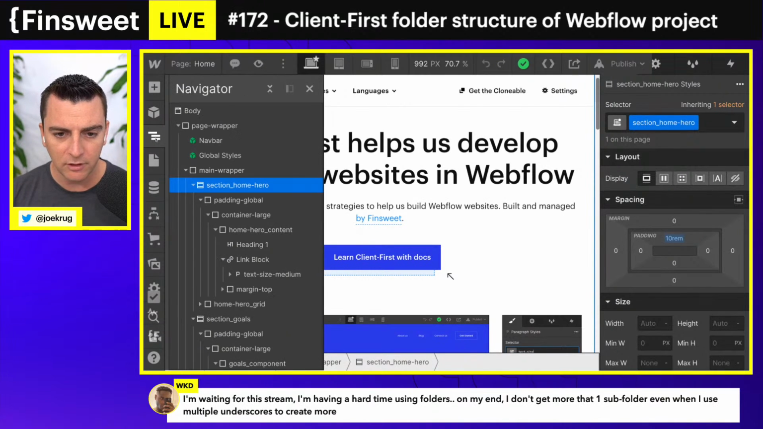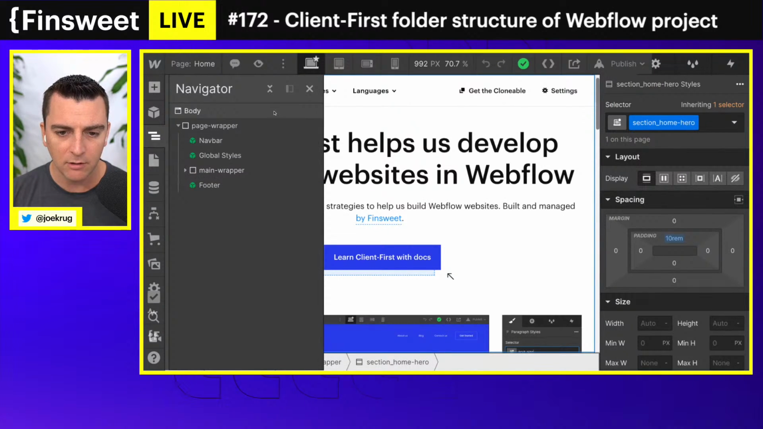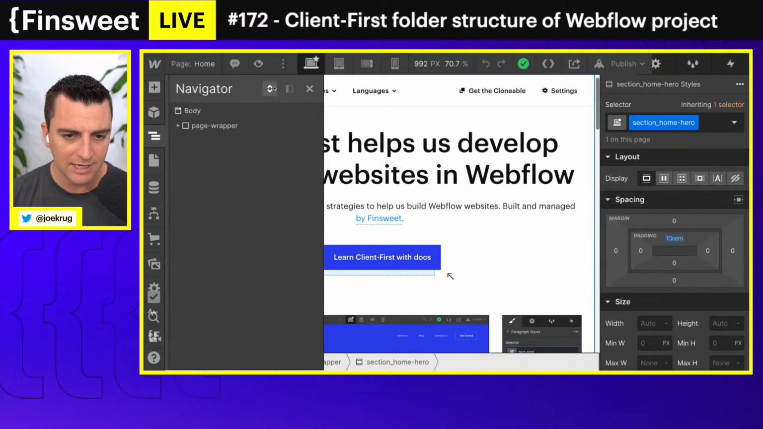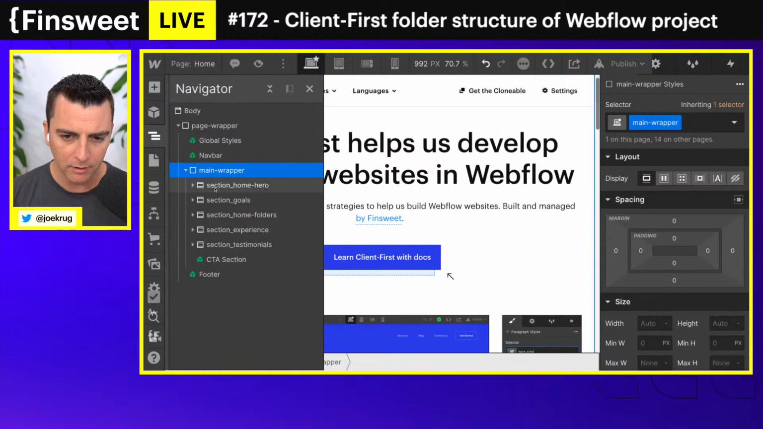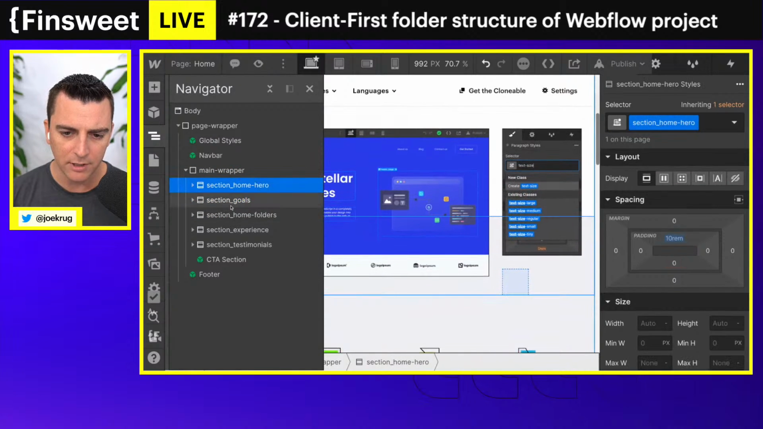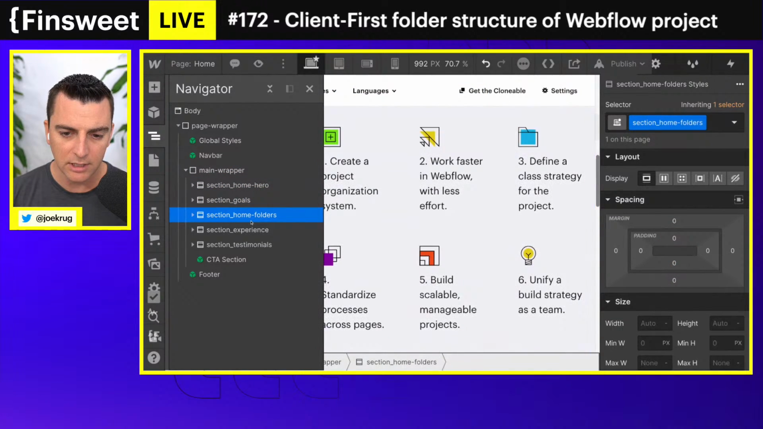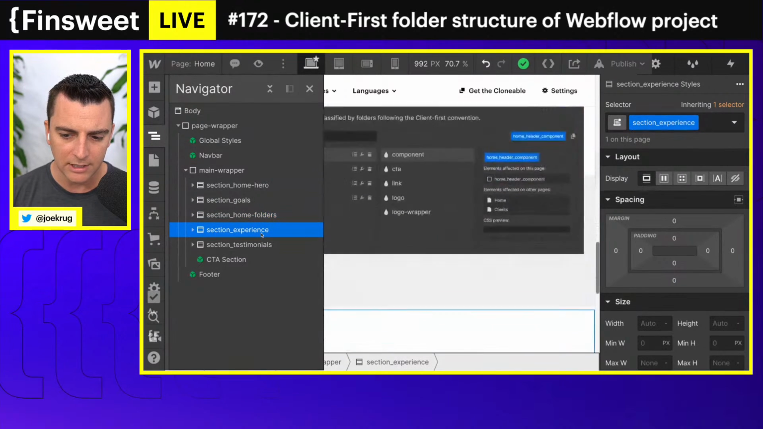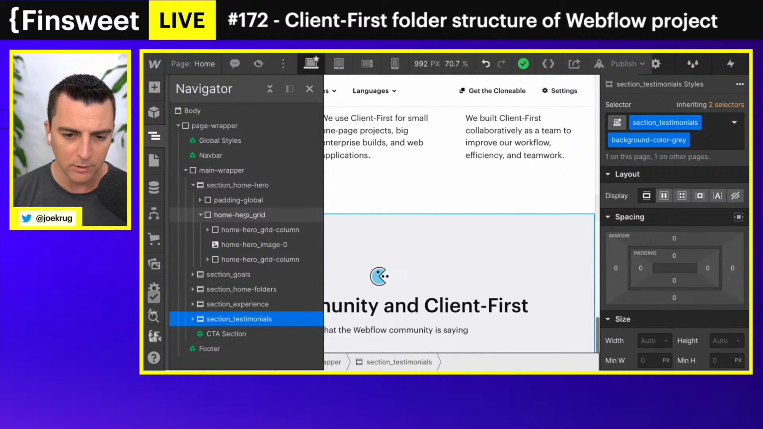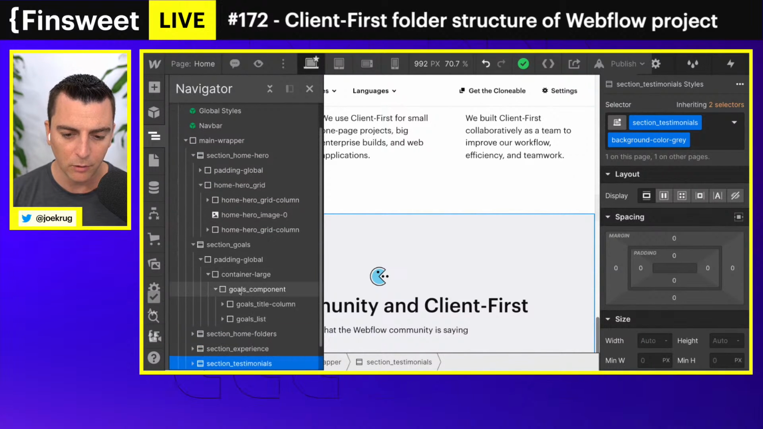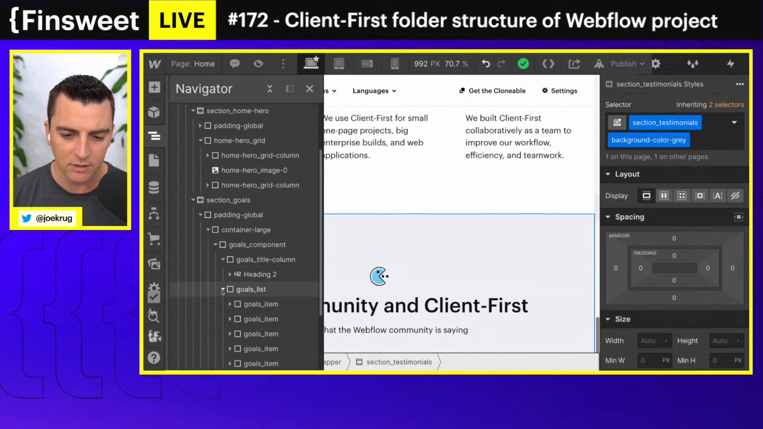So let's look and just confirm that here on the homepage, we're using our standard client first here. The nav bar, we've got the global styles, we have the main wrapper, and inside we have all of our sections: the home hero, the goals section, the home folder section, the experience, and testimonials. And you know how it works. Inside, we are using the home hero folder name. Inside goals, we are using the goals folder name, and everything inside of here is using goals.